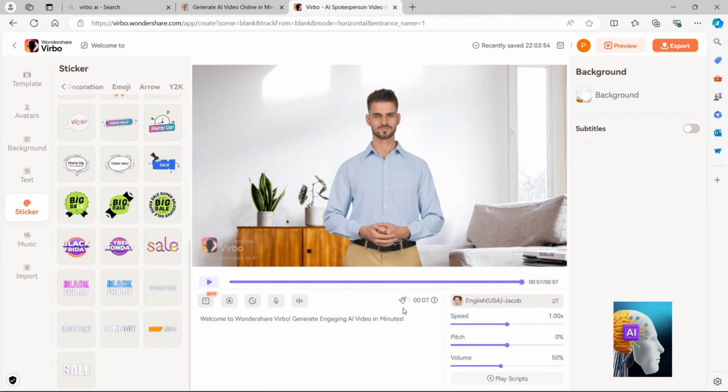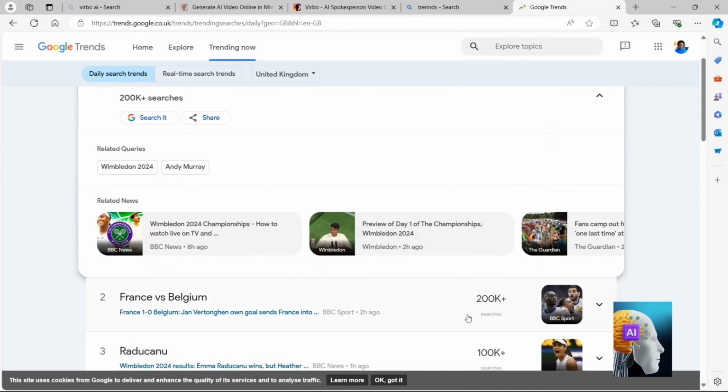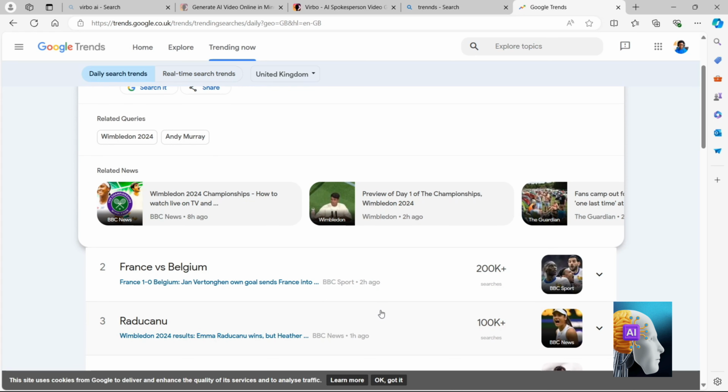First, let's get into typing what we want the avatar to say. And then that will allow us to see the articles that are currently trending. It's gone up in search since earlier on. It was 100,000, now 200,000 searches on Google. So if you want to rank with your video via Google, this is a brilliant way to start doing that. Or maybe you want to upload that to YouTube.